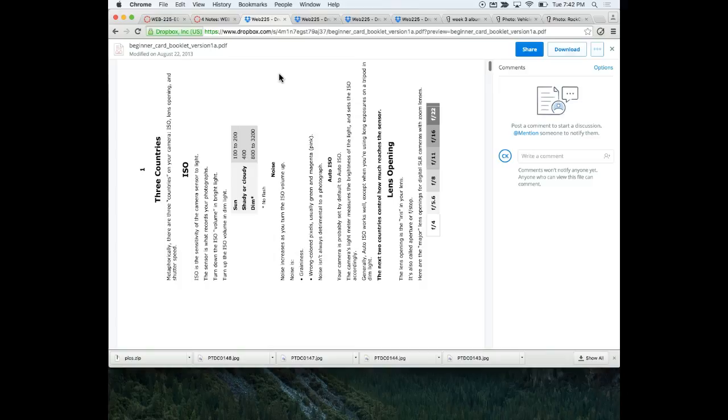You turn your head sideways here. It has, for instance, ISO. It talks about ISO, and it says here, sun, 100 to 200 ISO. If it's shady or cloudy outside, 400 ISO. If it's very dim, shady, or a dark area, maybe 800 to 3200 ISO. And then it gives some notes.